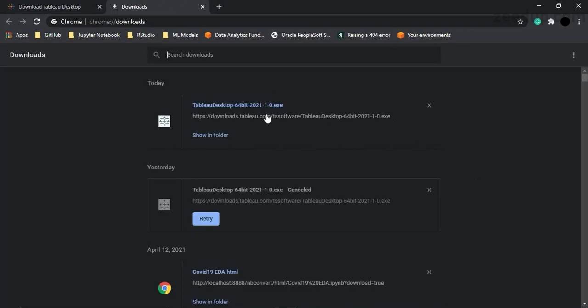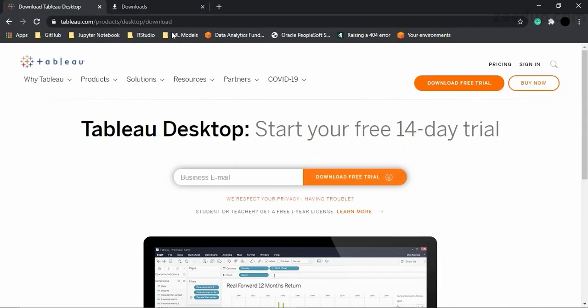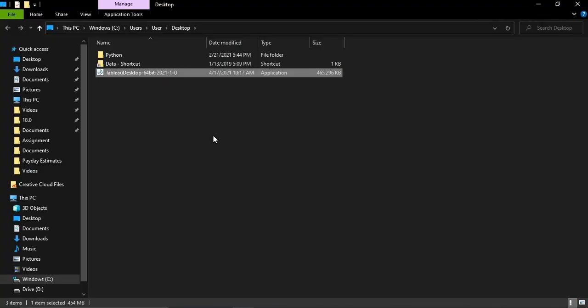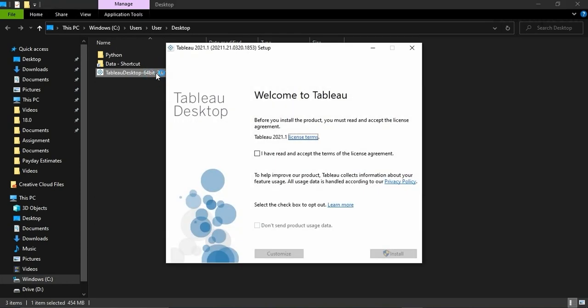So I have already downloaded this file. Let me just show you in my downloads. This is the file, that is Tableau Desktop 64-bit 2021 10.exe. This is an exe file. Its size was around 450 MB. So once you just click on this download free trial, then this download will start. Now what you can do is start the process of installation. You can click on show in folder, and here it is, that is in the desktop. I have stored this file. You can double click to open it up.